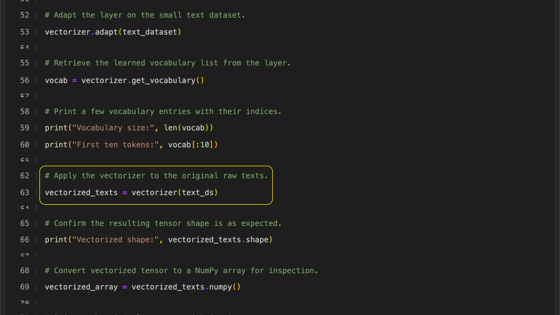The code uses a text vectorization layer to turn the original raw text into sequences of integers based on a learned vocabulary. Each sentence is converted into integer tokens that represent its words, and these tokens are stored in a tensor format. This process standardizes the text into numerical data, which is essential for feeding it into machine learning models.